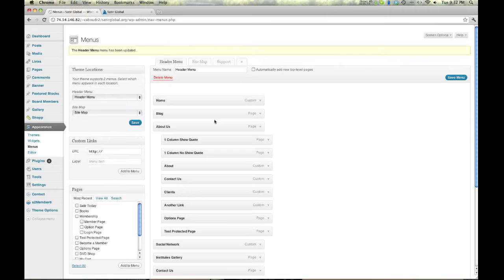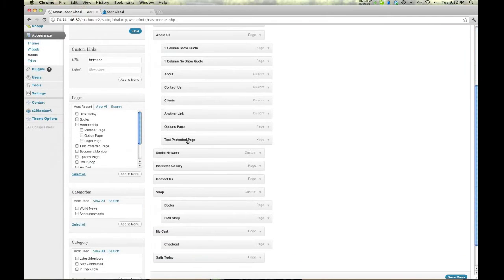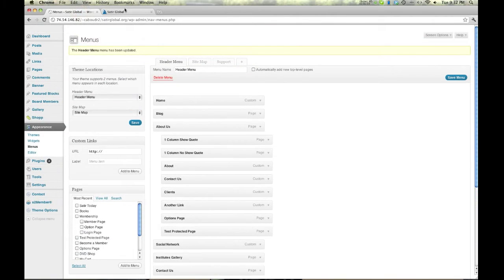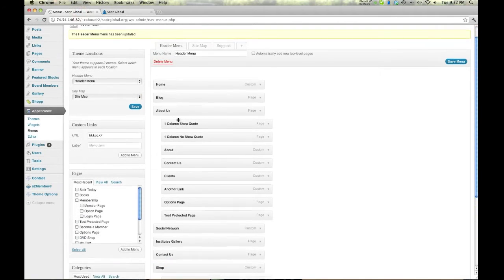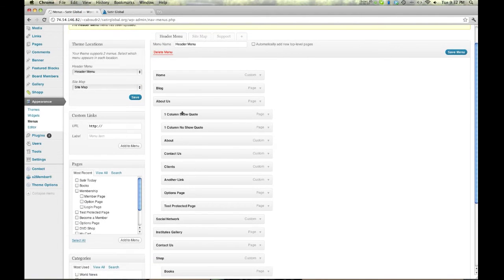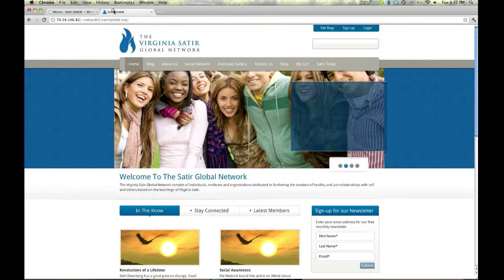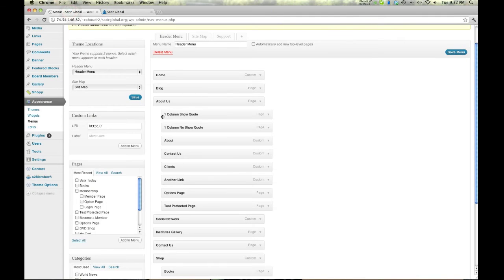Next thing is adding these menus to the drop down. So if we look at About Us, we see it has a bunch of drop down pages to it. And that's really, really easy. What you want to do when you're dragging and dropping is you'll notice that these are indented. It's indented because it's letting you know that these links, these pages, these menu items are children of this parent. So the About Us is the parent, this is the child, and so forth.